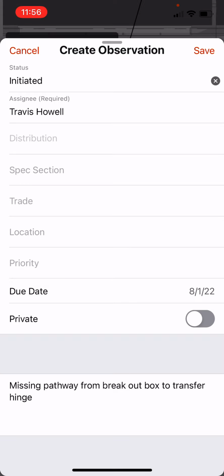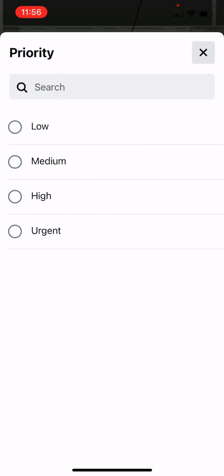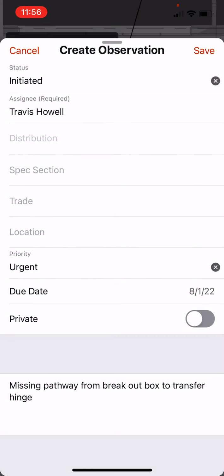There are some other fields here, but you don't really need to worry about those. If you're going to fill out priority, put urgent always. Do not ever check the private box. If you do check the private box, then nobody else can see it. All right.